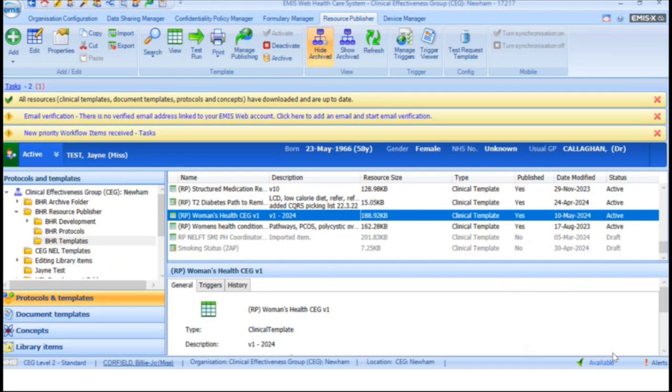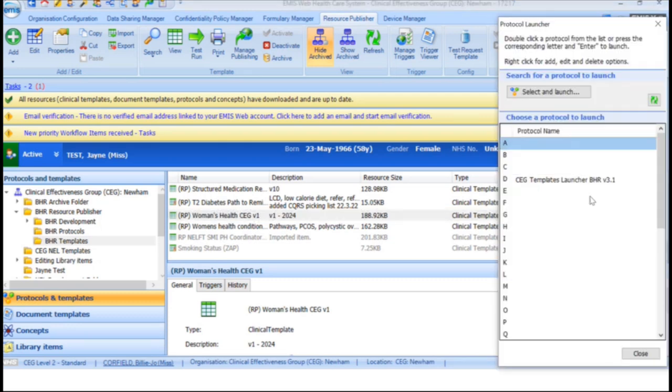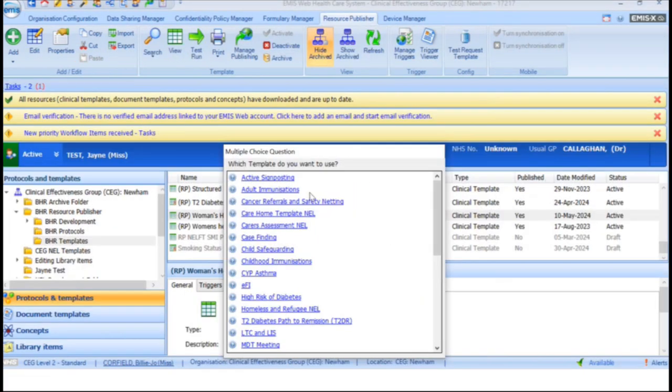And then I just wanted to quickly show you the F12 key that we currently have for all your templates. It's called CEG Template Launcher BHR version 3.1. That version will change, but you don't need to do anything about it. If you're not sure how to add this, you can just right click on the letter add and then search for that name. Once you've got it here, it's a quick, easy way to access all our templates that are available to you.